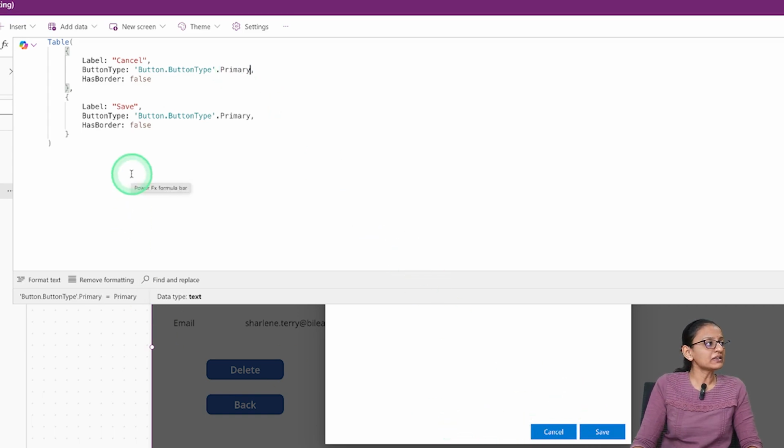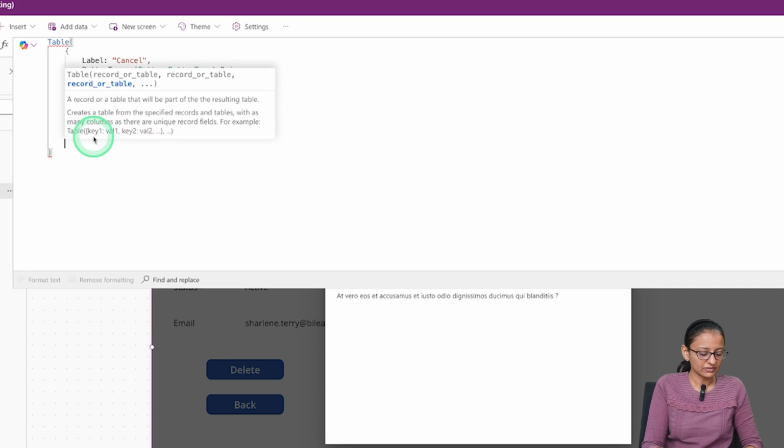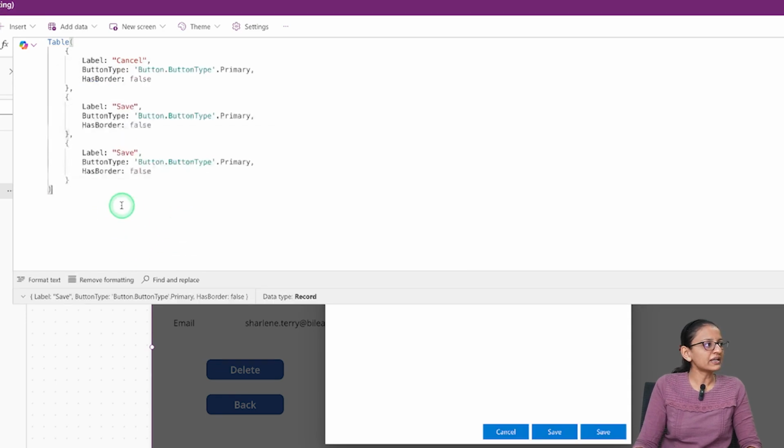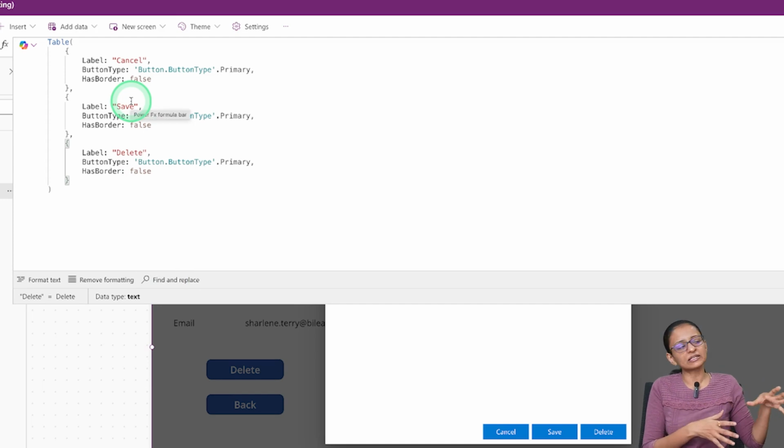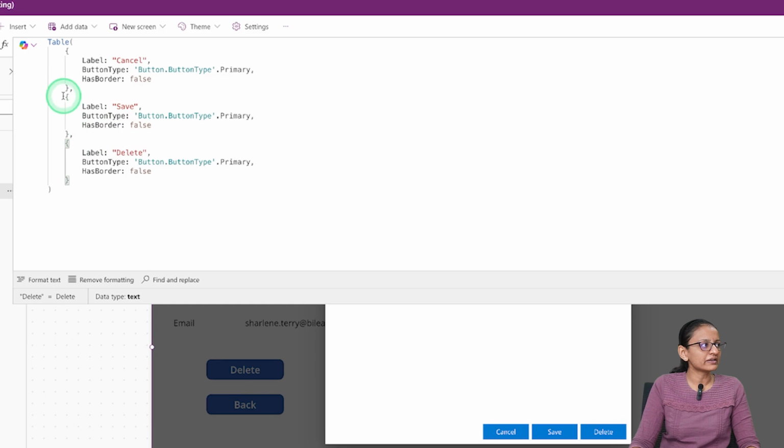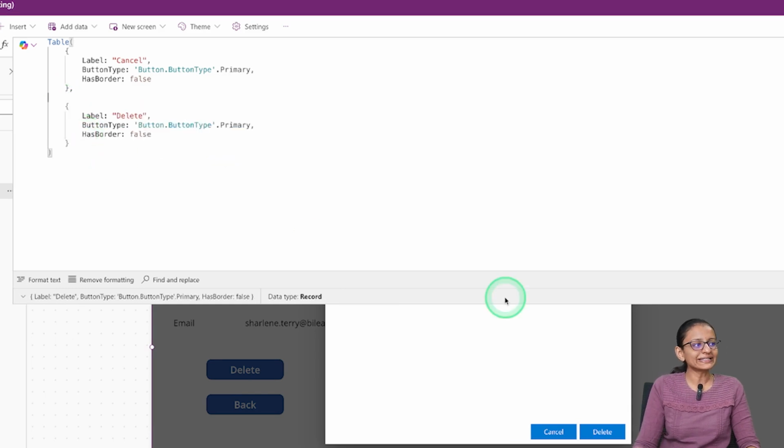You can add more buttons if you want to add. For that, let me just copy that and paste it. So here one more button is added, and let's say here delete button, and here you can set that has border and all these things. So as many buttons as you want you can add in the dialog box. But here I am just deleting this save button, and I want delete and cancel button, and you can take it as Standard or Primary as per your need.